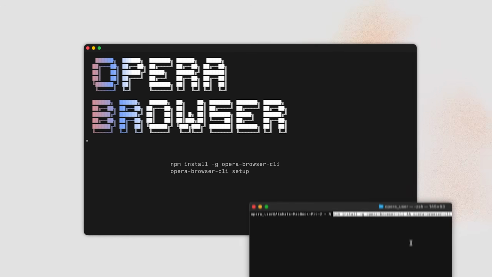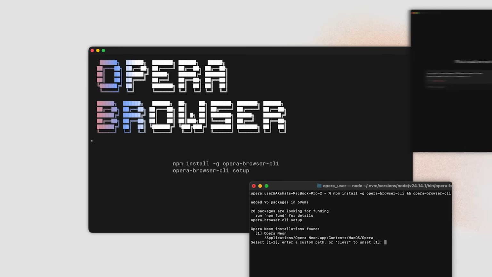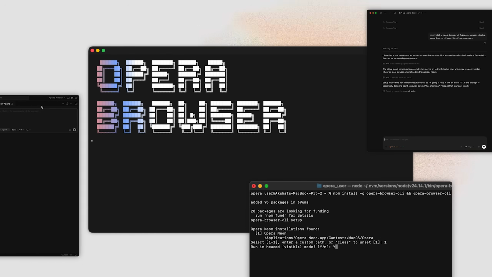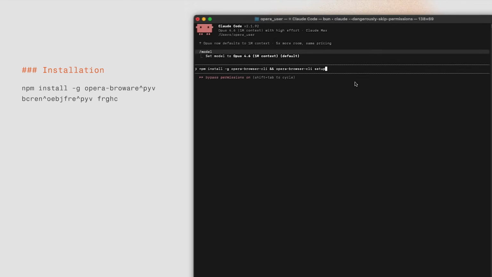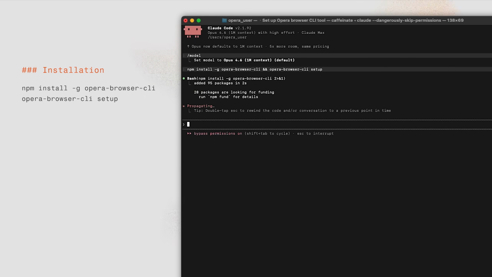Opera Browser CLI works seamlessly inside Claude Code, but you can also use it with Cursor, Codex, and more, or directly from your terminal. Let's start by running the following prompt to install it through Claude Code.